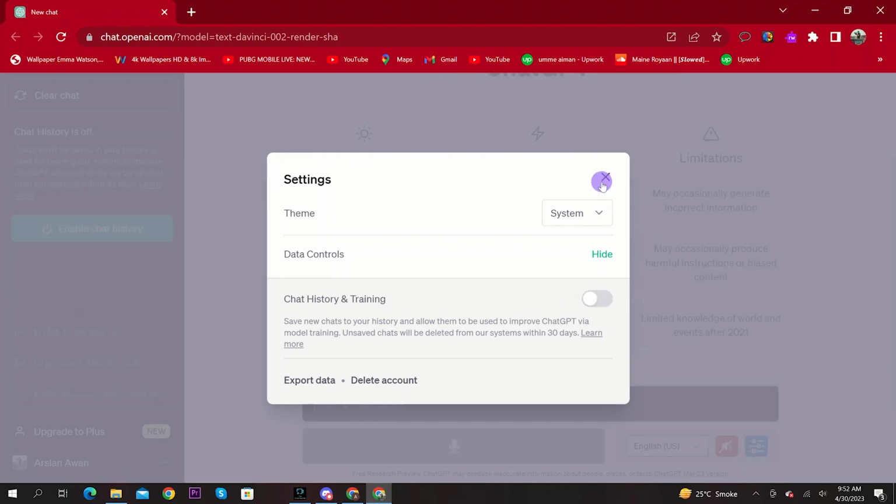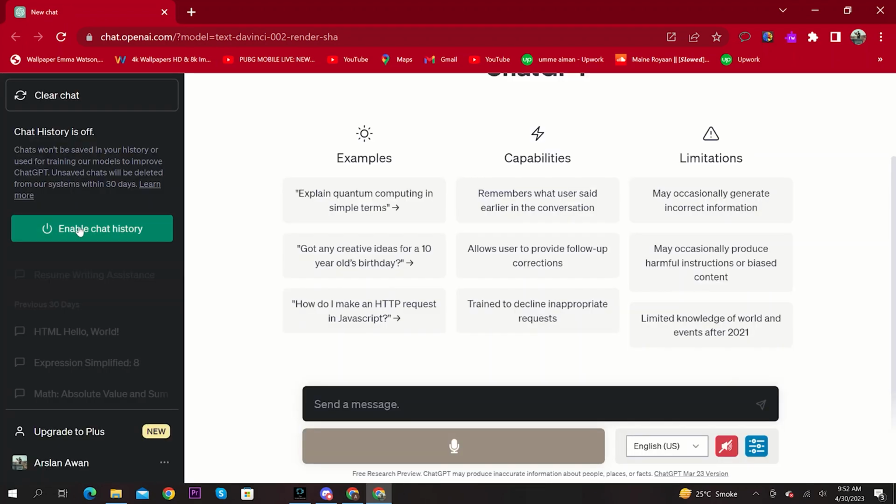Now, if you cancel it, you can see that chat history is off. Now, you can choose to clear your chat. And to enable it once again, just click on Enable Chat History.